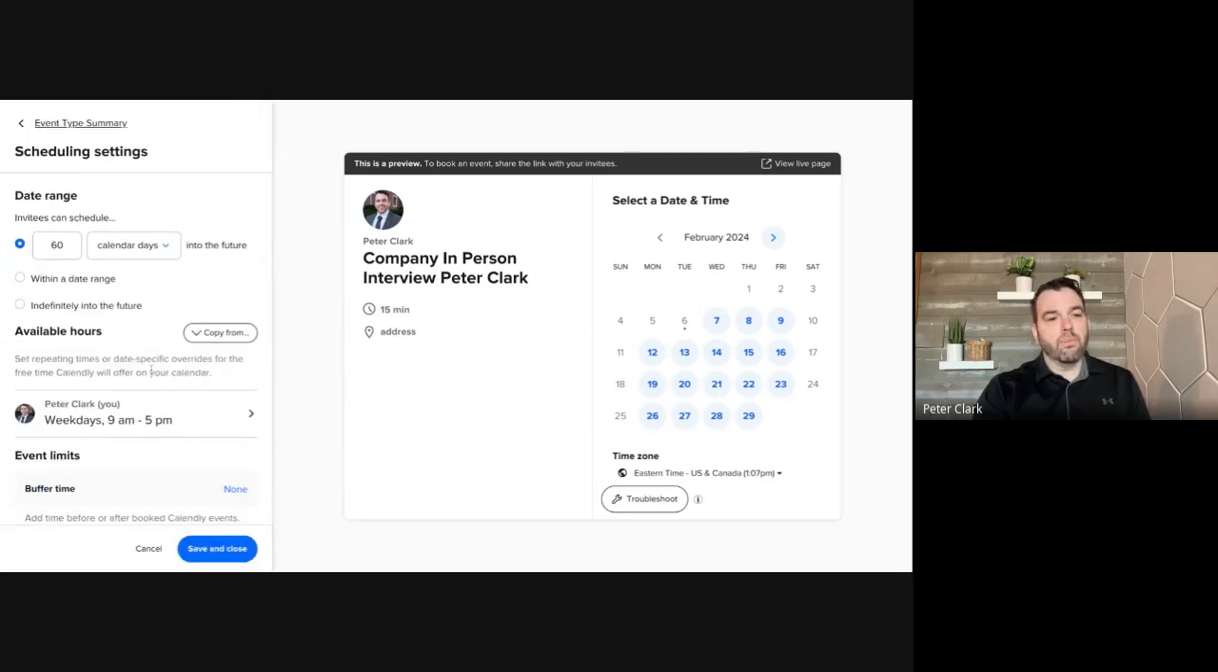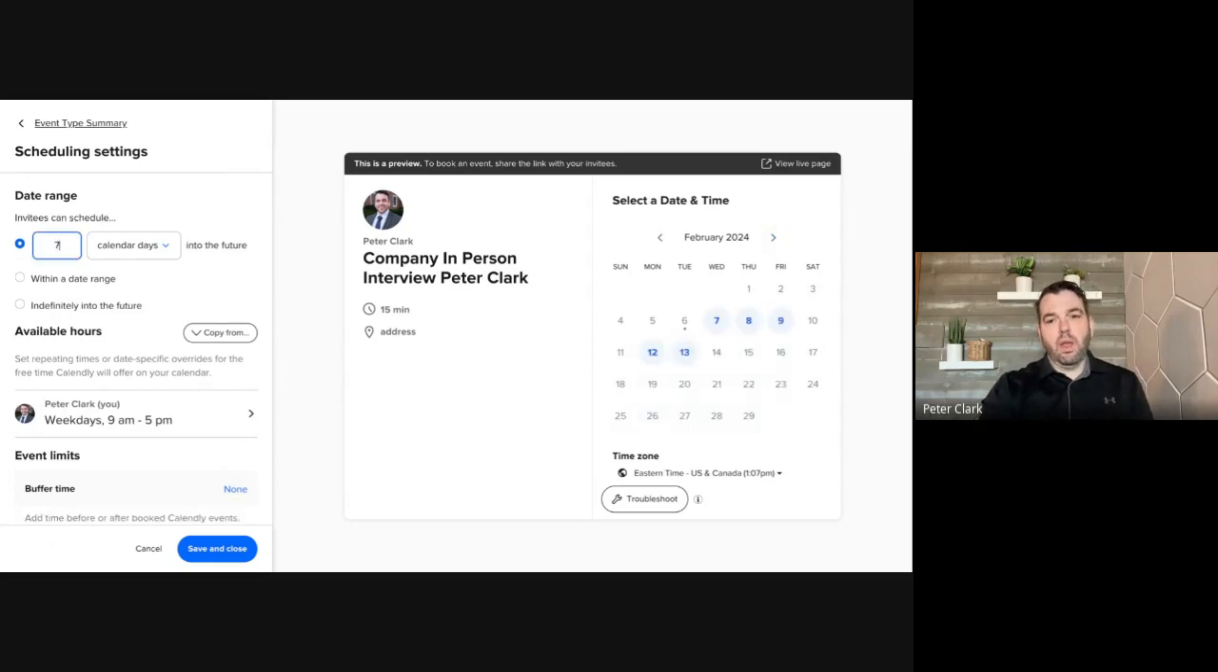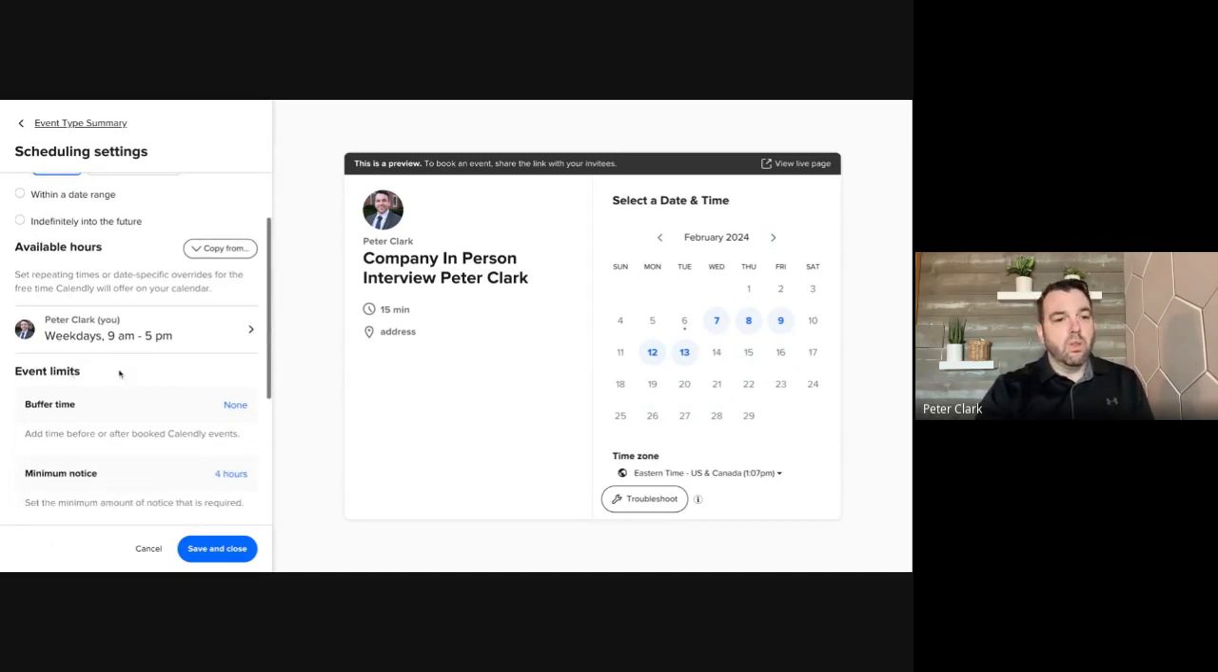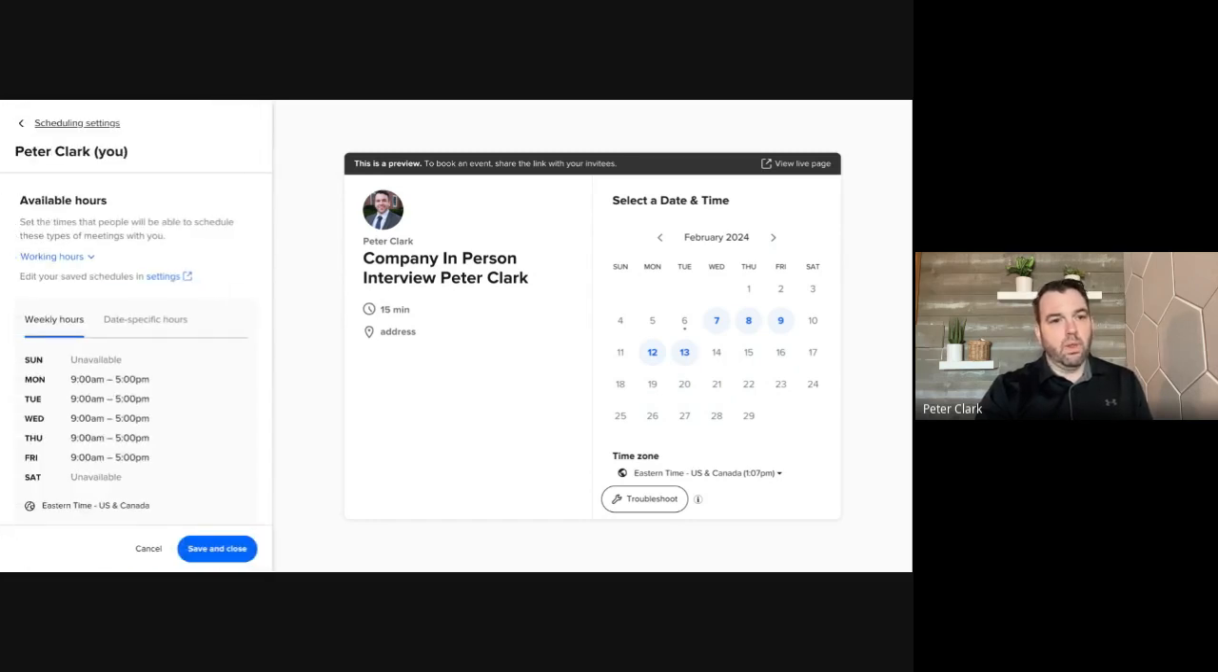This is really important. So for me, I only like to do 7 days out for entry-level salespeople. And then you can see how that's reflected in the calendar here. You can do within a certain date range and you could do indefinitely into the future. But for me, 7 days out is great. You're then going to go to this to customize your schedule.